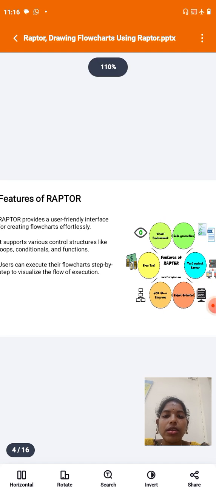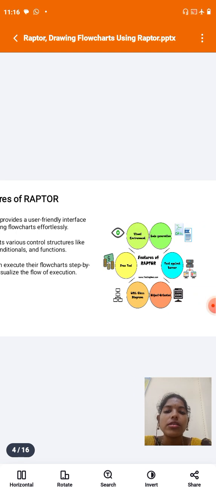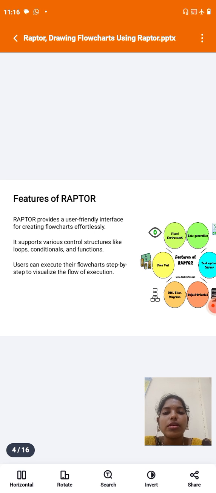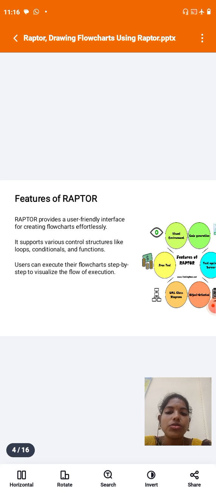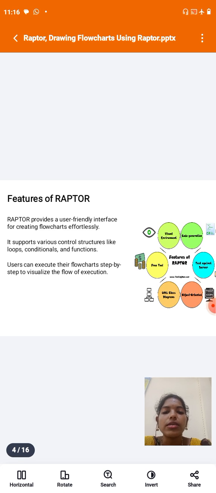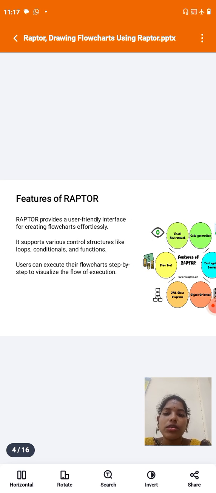Next, features of Raptor. Raptor has a user-friendly interface for creating flowcharts effortlessly. In software engineering we use UML diagrams, in which we have to draw flowcharts. So here Raptor has a user-friendly interface, and it creates flowcharts effortlessly. It supports various control structures like loops, conditionals, and functions, whatever we are using in the algorithm.